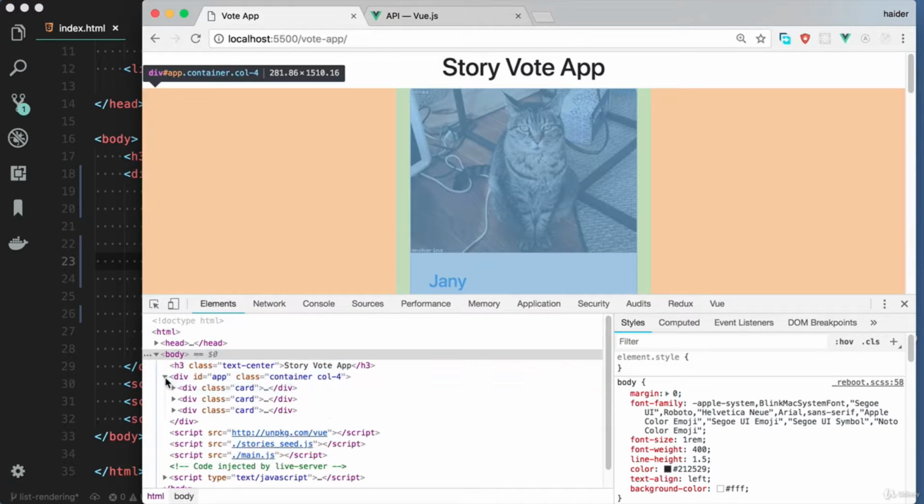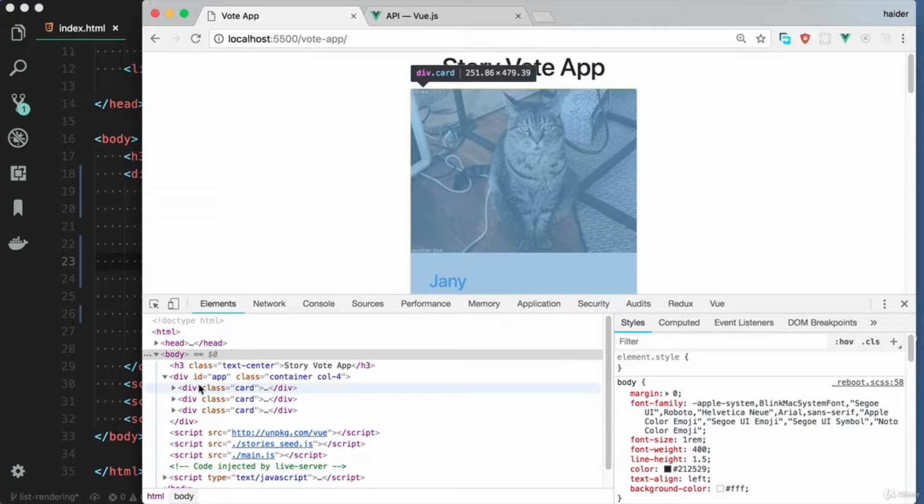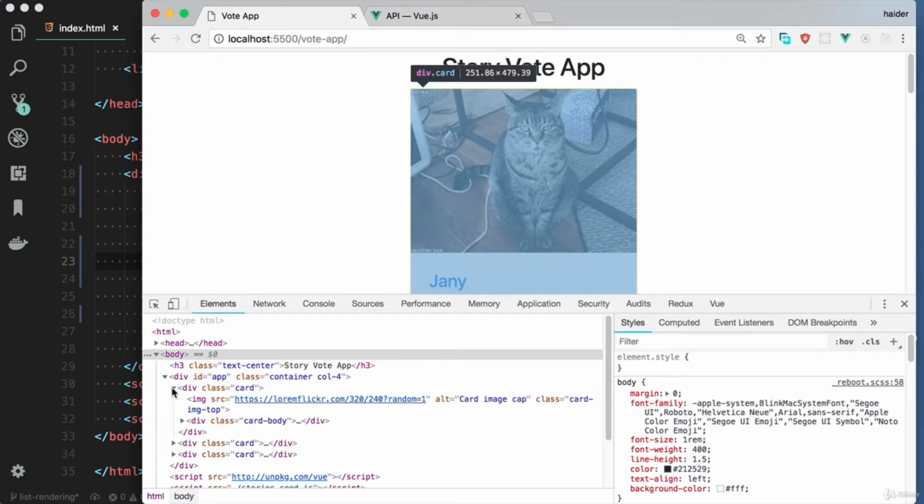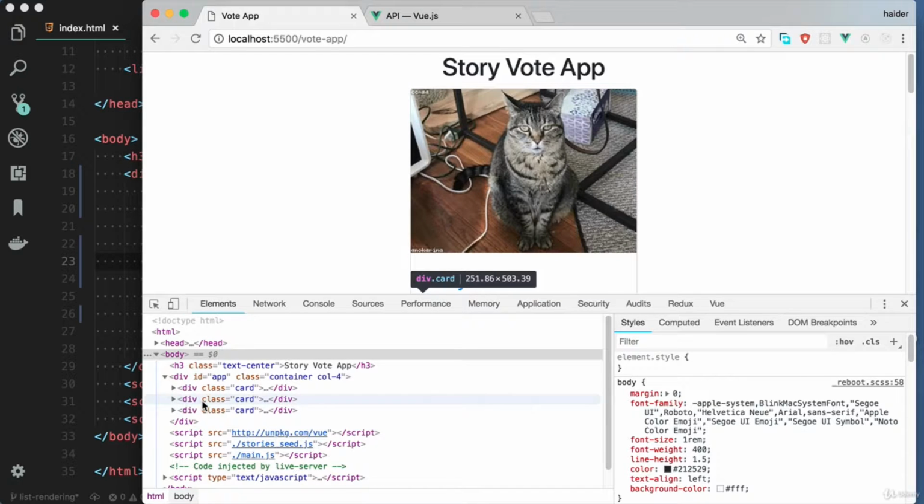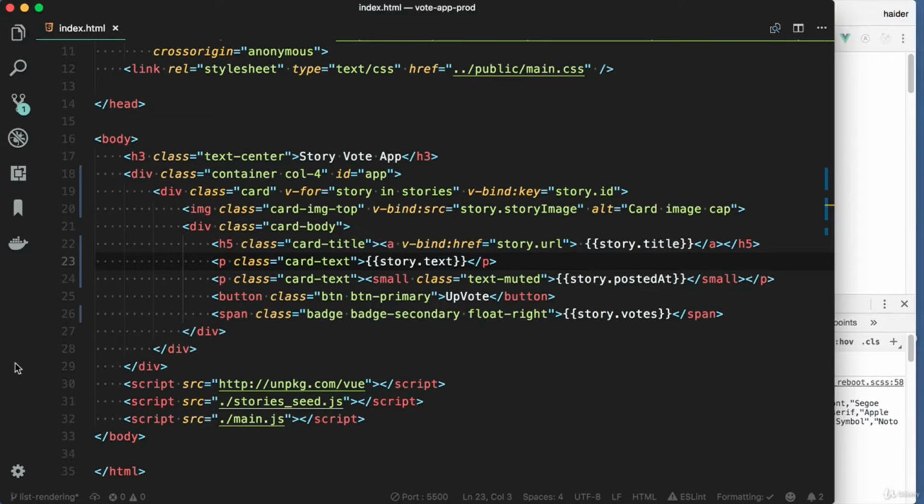If you check the div, inside the div you will see the 3 card elements. The first div with card, second div with card, and the third div with card. So v-for allows us to iterate all the items from the list.